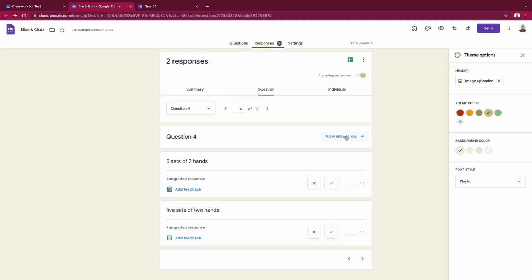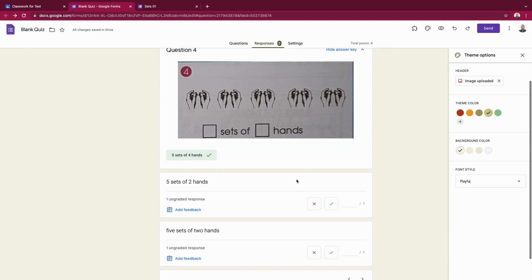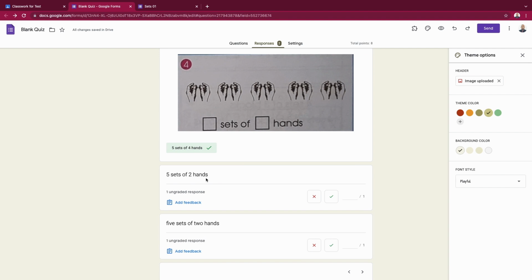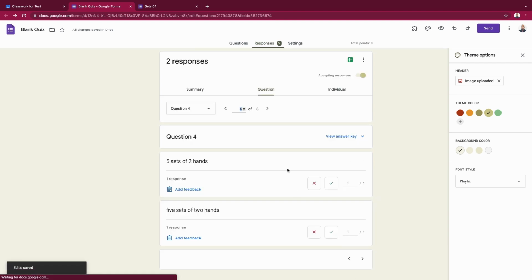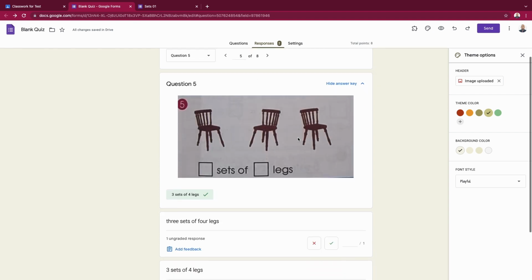In this question, I made a mistake with my expected answer. The correct answer is 5 sets of 2 hands, but the form was expecting 5 sets of 4 hands. Neither student got the answer correct, but if we look at the answers that were supplied, they are both correct. Correcting open answer individual responses is nowhere as quick as a multiple choice quiz where the answers are fixed and there is no variation in responses.